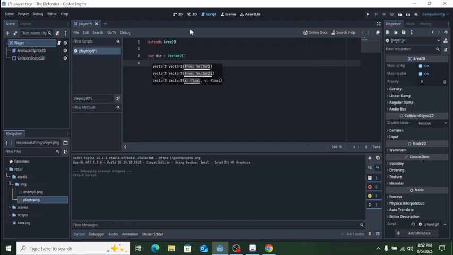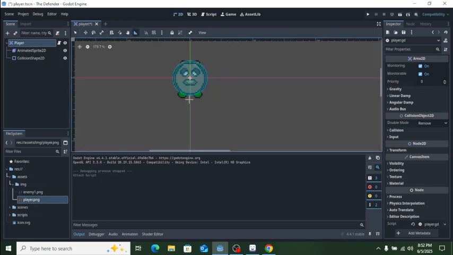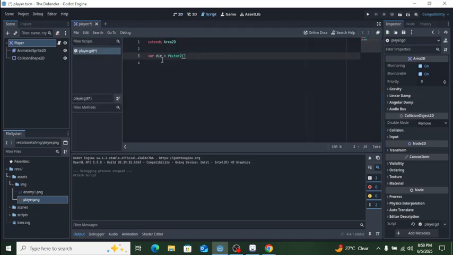we need a vector too, so that when we are moving up, let's say we press the up button, we want the vector's y position to be negative, and when we are moving down, we want the vector's y position to be positive. If you are moving left, we want the vector's x to be negative. When we are moving right, we want the vector's x to be positive. So that's why we have a direction, which is a vector.